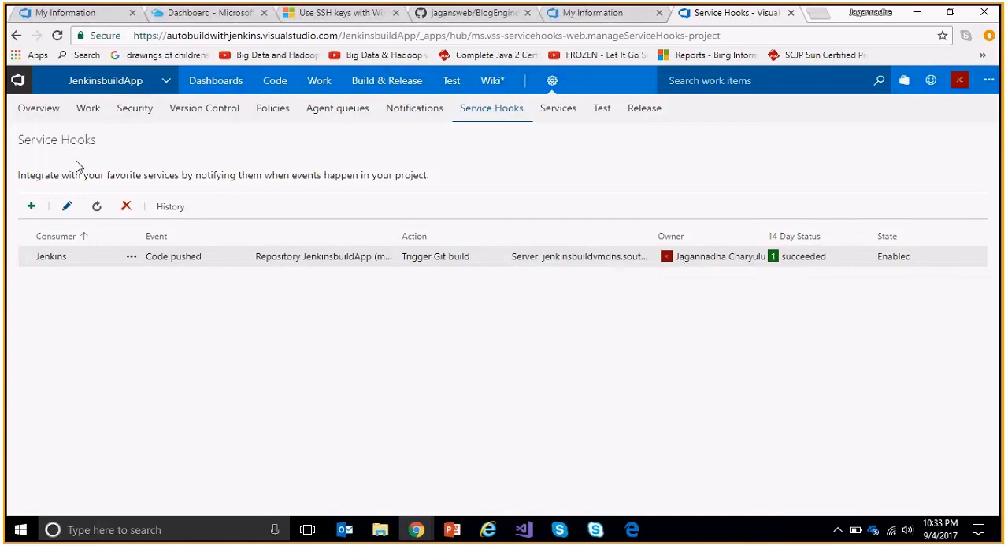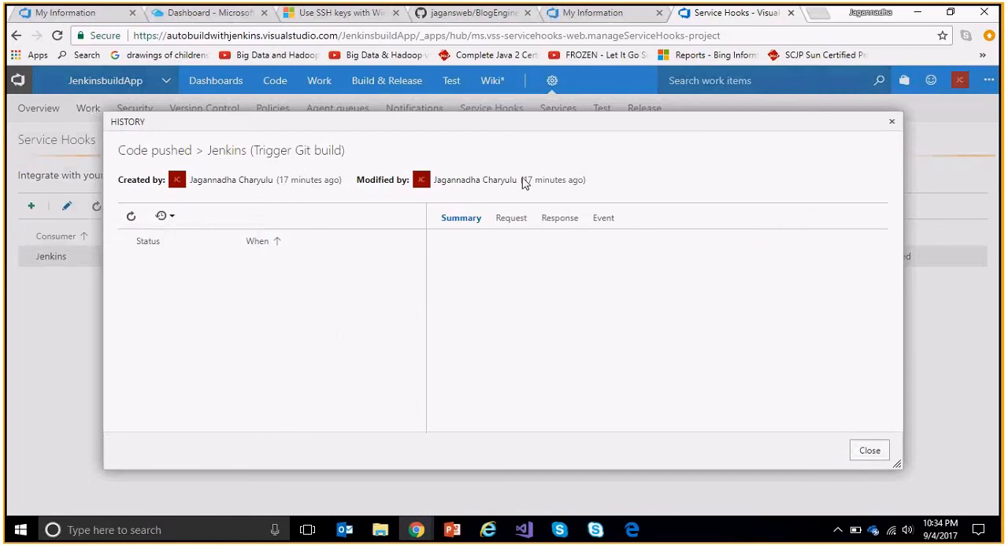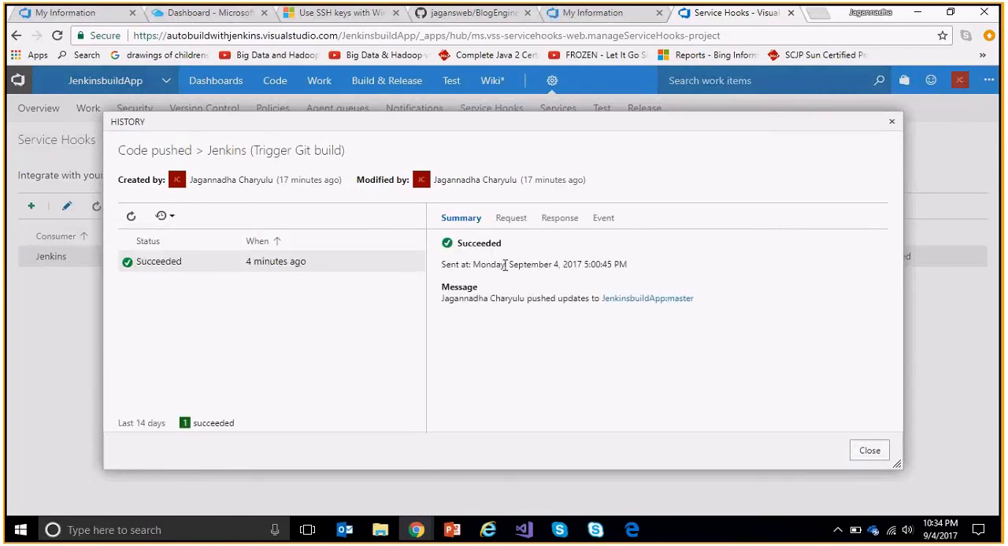Refresh. Can you click on the history? So what was the time it was triggered? So that's a new trigger only. It's 5:05, right? Last test I have done at 4:40. So our code is actually pushed. And this trigger had run, it is saying one succeeded. Right. So you can check that request and response in history.